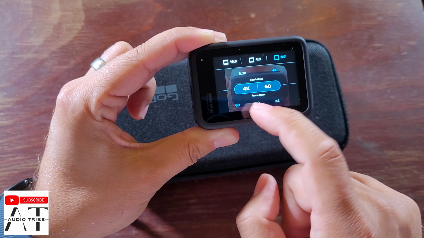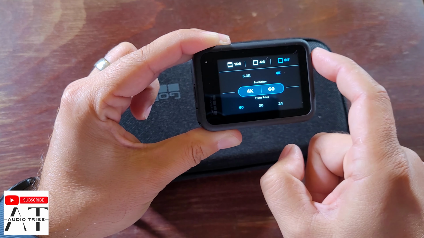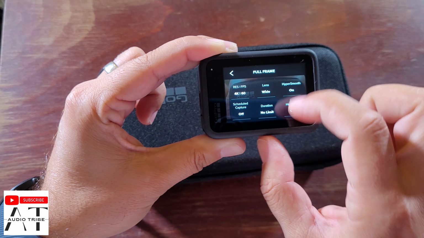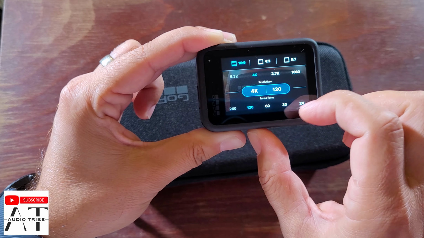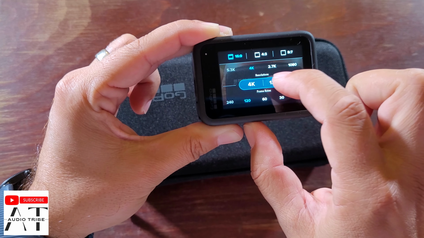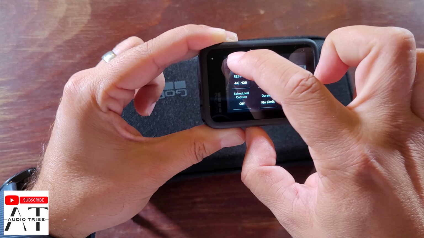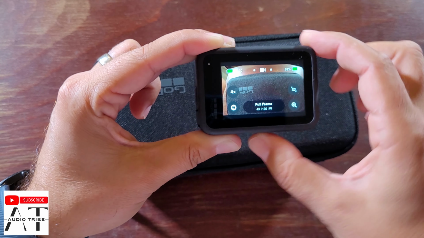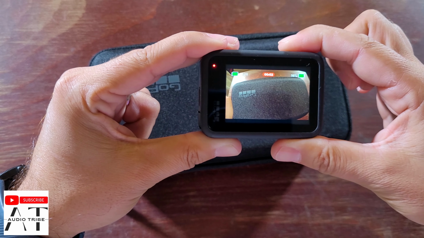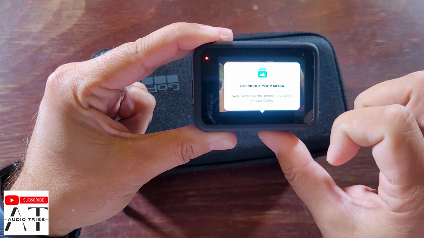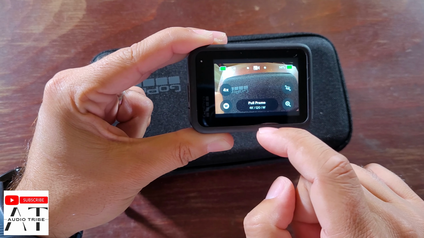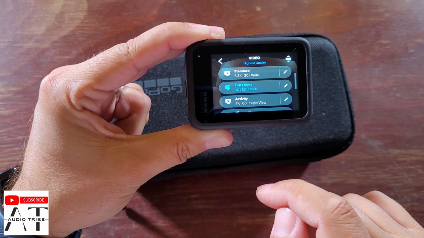4K 60, 4:3. So you select 4K, and you can go even up to 120 frames per second. So this is very good. Now go back, and you are ready to go. As you can see, the resolution now is changed to 4K.